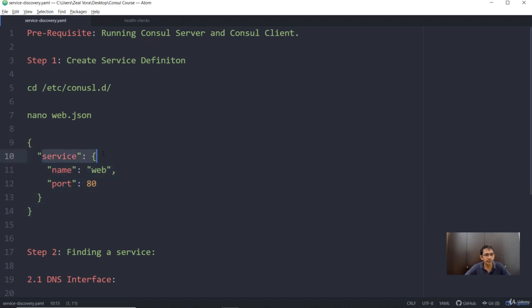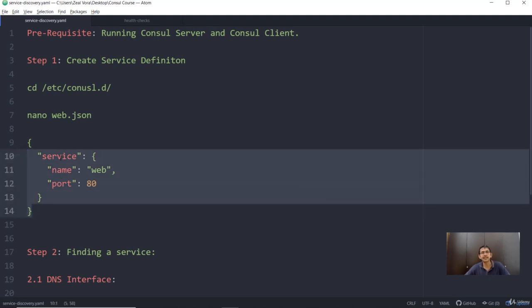Within the service here, you give the name of the service. In this case, the name of the service is web. Again, this can be a messaging service or anything else that you require. Then you also give the port where the service is running. This is important. That's the only thing. Again, this can be more detailed, which we'll discuss in other videos step by step, but for today's video, we'll keep it simple. So this is a JSON definition.